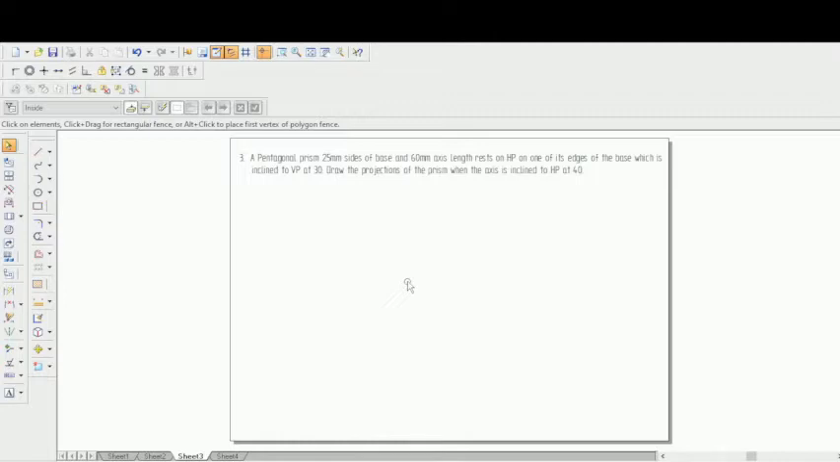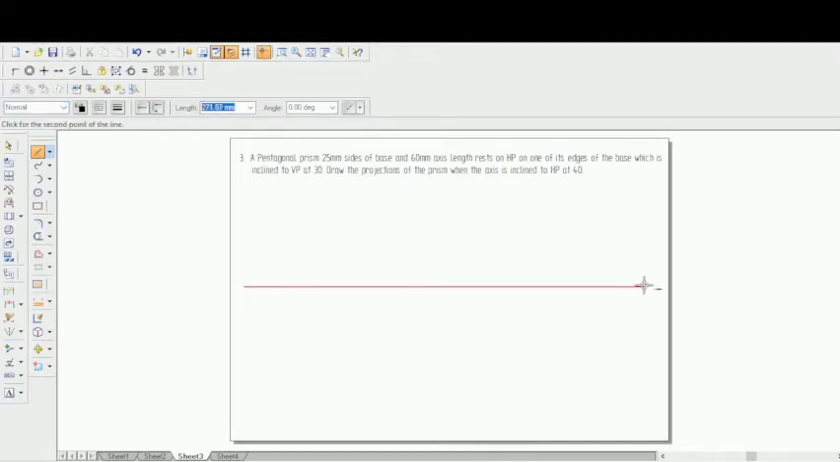Okay, so in this problem, this is a prism problem. The shape is pentagon, and they're telling it's resting on one of its edges, so it's clear. So first let's try to draw the reference line. After drawing the reference line, the next thing we'll have to do is name it XY, VP and HP. The size of the text, somewhere around 5, will be a very standard one. Also place it correctly; you can also place it at the end.